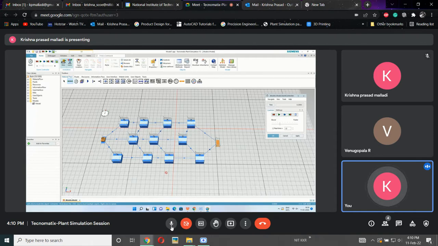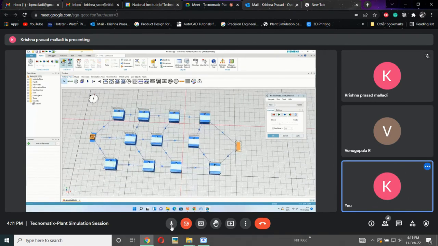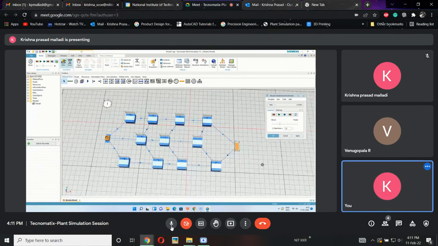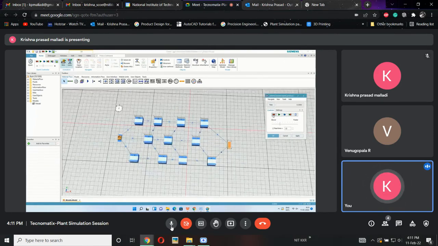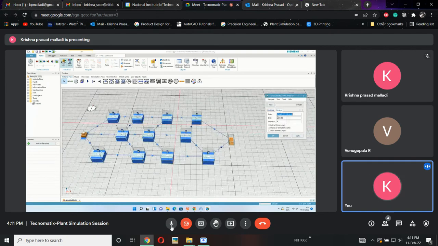I have created a completely different creation here, divergent or convergent creation. From this source, the material is going to dispatch to different sections. Once it was done, now I need to run the simulation. The material simulation is running. Here I want to run the simulation for 2 hours, so let me increase it.